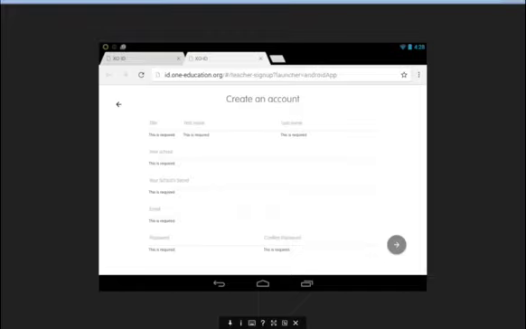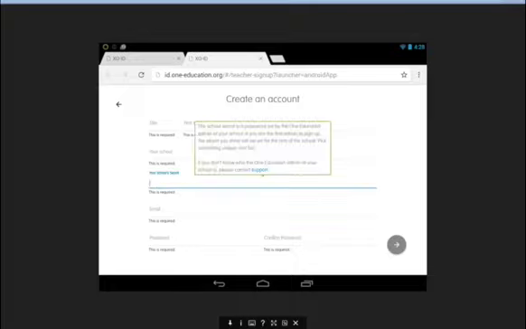So you'll see here the create an account page. As the first person to set up for the school, as the administrator, you'll enter in your first name, your last name, your school, and here you'll enter your school secret. You'll see a little info box pop up here.